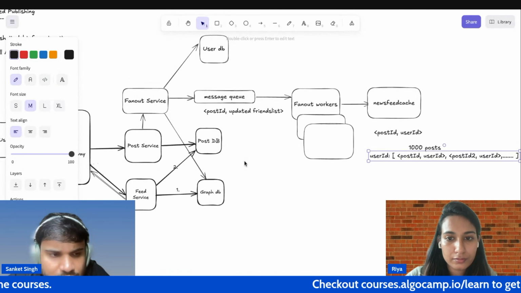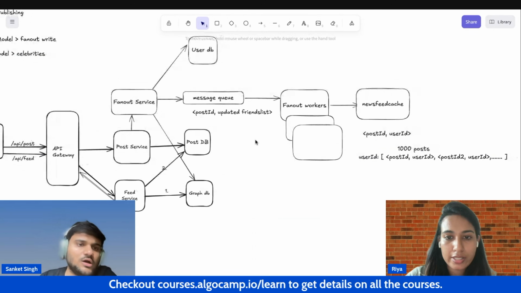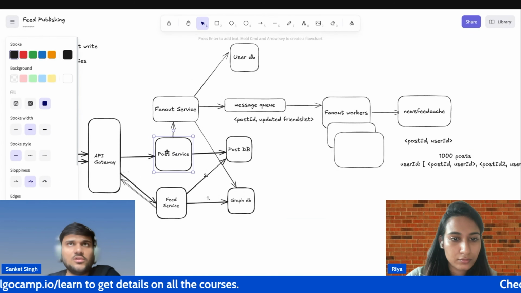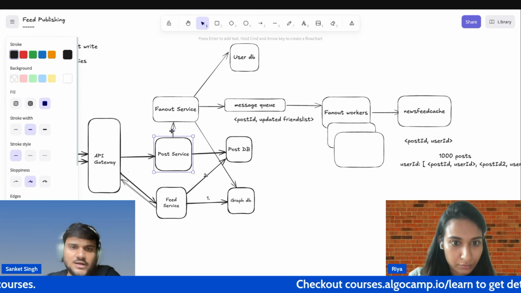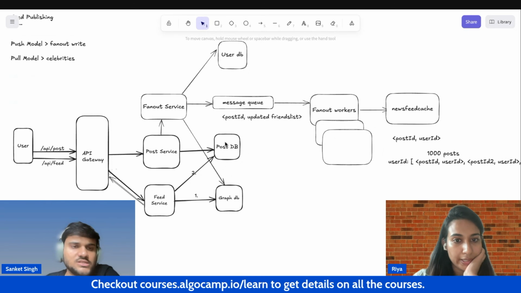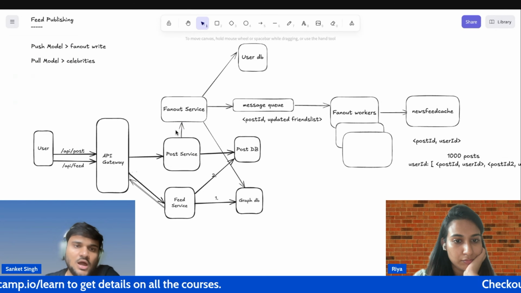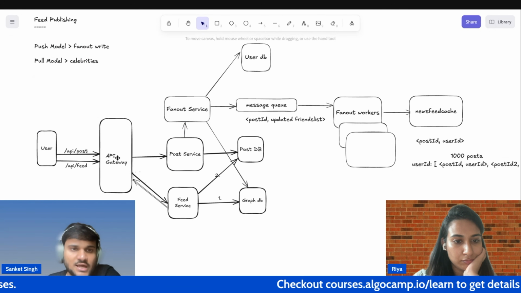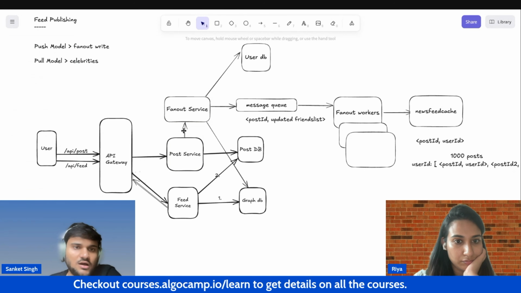Okay. Fair point. Cool. This is the question that was pending here: from the post service, you are going to call the fan out service, which is going to put the data in the message queue by fetching the friend list, and then fan out workers will one by one update your feed. So this call from post service to fan out service, how is this going to work? Are you going to wait for the post DB response to come back to the post service, and then feed the data to the fan out service?